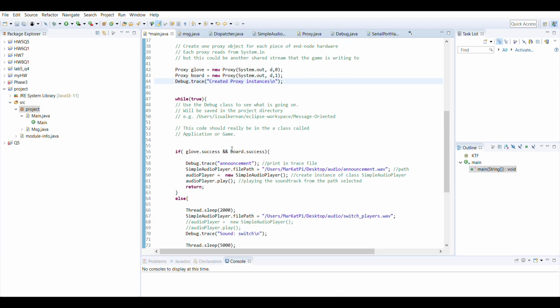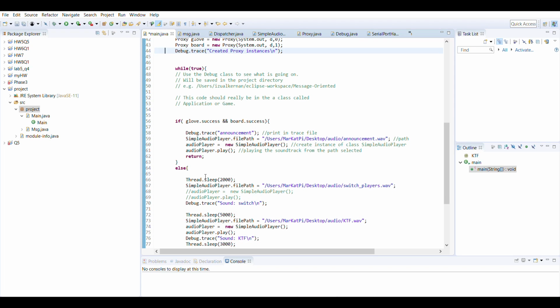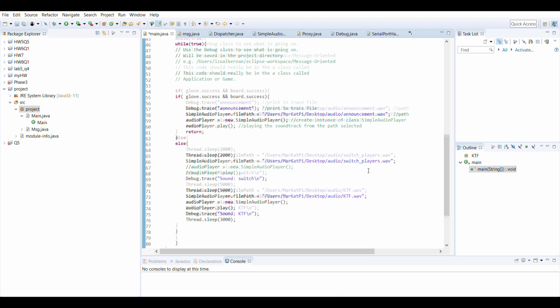Here in the while loop, we check that both the booleans are set to true, which means that both of them are a success, which means that the success announcement will be played, and we will return to the end game. However, if that is not the case, we switch the players and ask them to play again.